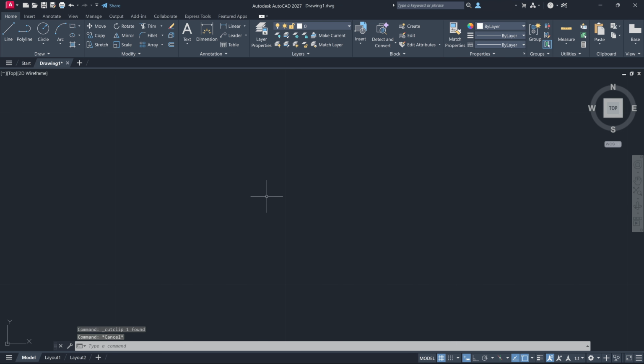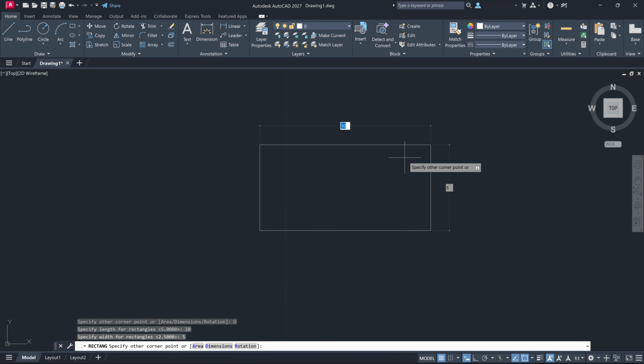Now let's rotate an object freely. First, draw a rectangle in the drawing area. Type REC and press Enter. Click the first corner point anywhere in the drawing area. Type D and press Enter. Now, type 10 for the length and press Enter. Then type 5 for the width and press Enter. Move your cursor to the right side and click to place the rectangle.